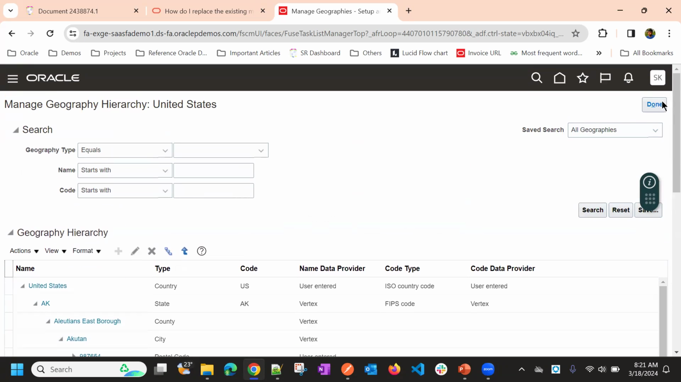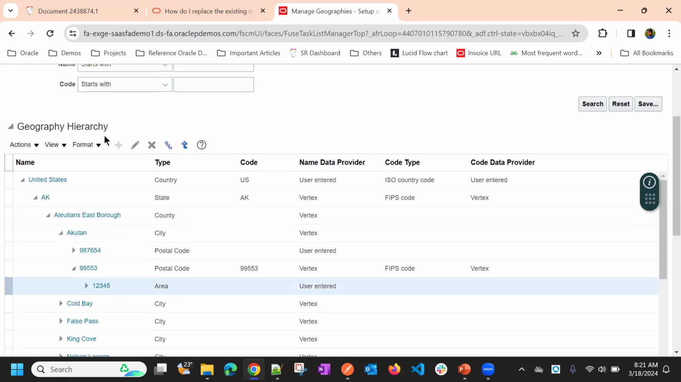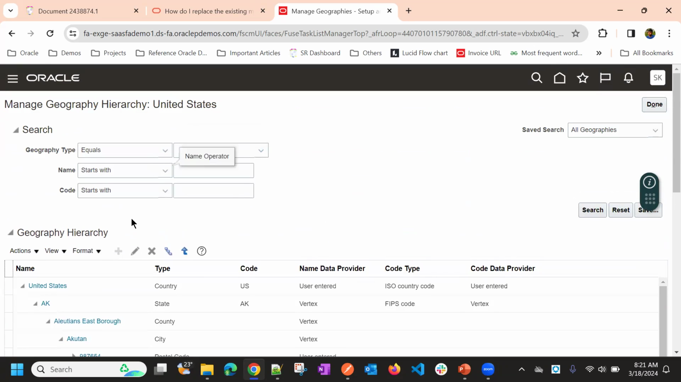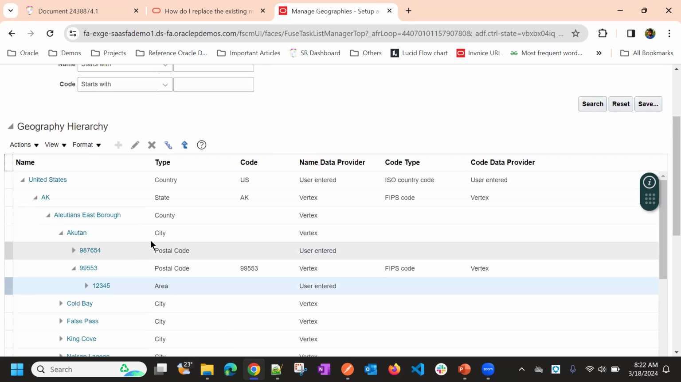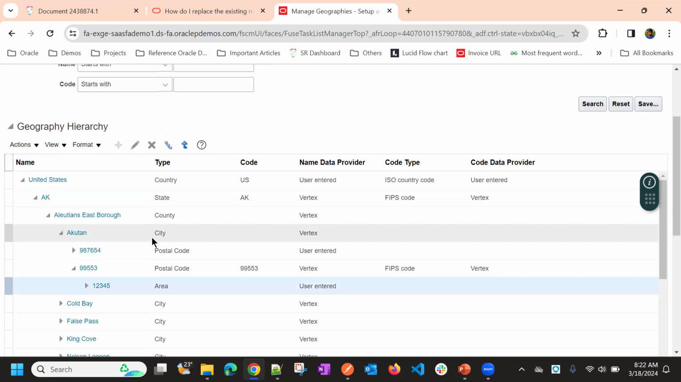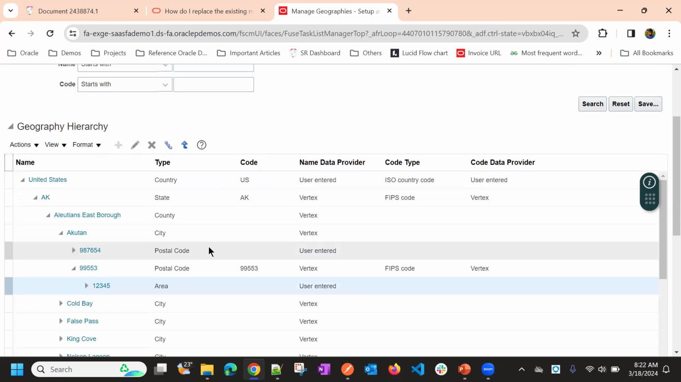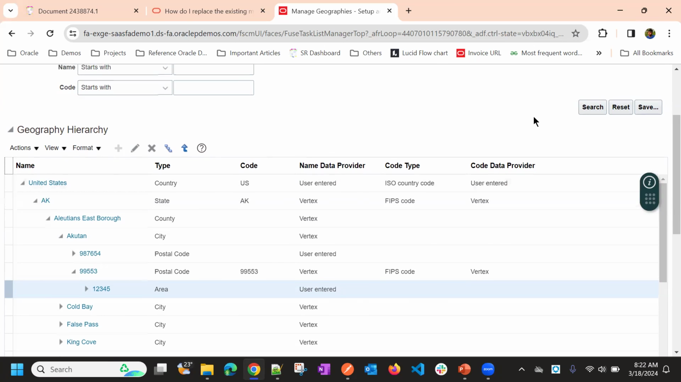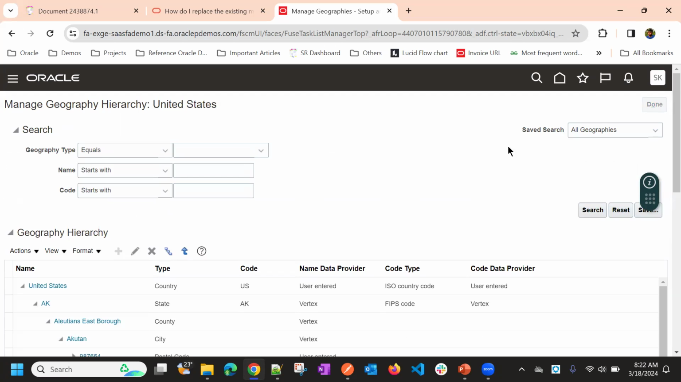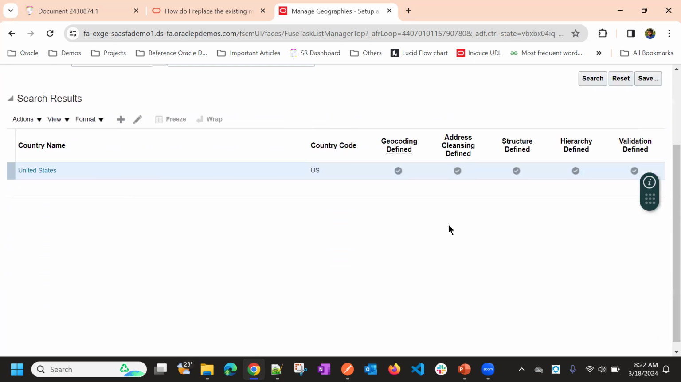Okay, so once you modify, even if you import from the system, you can still add additional data or additional hierarchy as per your requirement. The base data you will import from the system, and the additional changes you can add from here. So now you define the structure as well. You define the data or hierarchy as well.